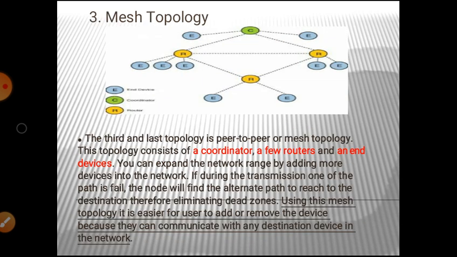Next is mesh topology. You can see the diagram of mesh topology here. The third and the last topology is peer-to-peer, also known as mesh topology. This topology consists of a coordinator, routers and end devices. You can expand the network range by adding more devices into this network. If during the transmission one of the paths fails, the node will find an alternate path to reach the destination, therefore limiting dead zones.